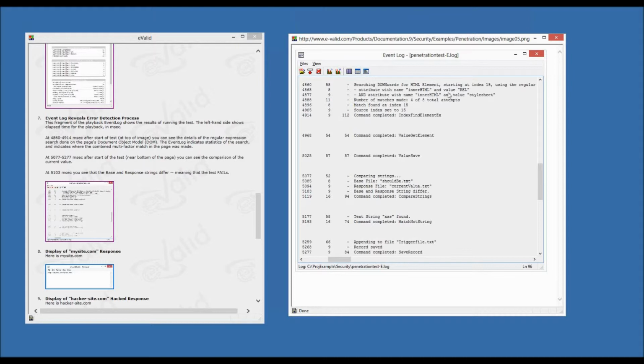So we see that we're searching downward for the match on rel and style sheet, and we make a total of 4 attempted matches. 4 matches are found of 8 attempts. We find a paired match at index 15. So we set the source index to 15. Then we do a value get element, a value save, as the script indicates. And then here is the match string, and the comparing of the strings, and we see the comment here, base and response string differ. That causes a failure.